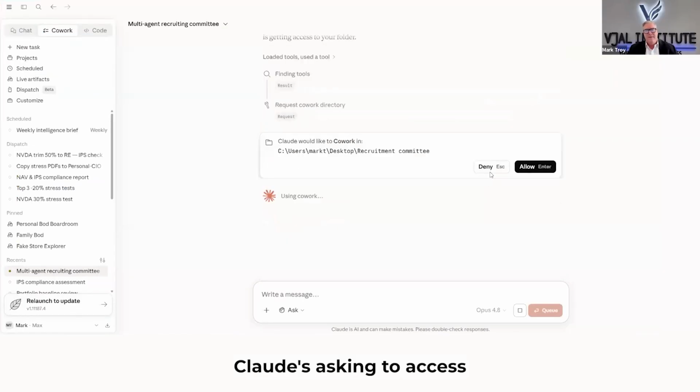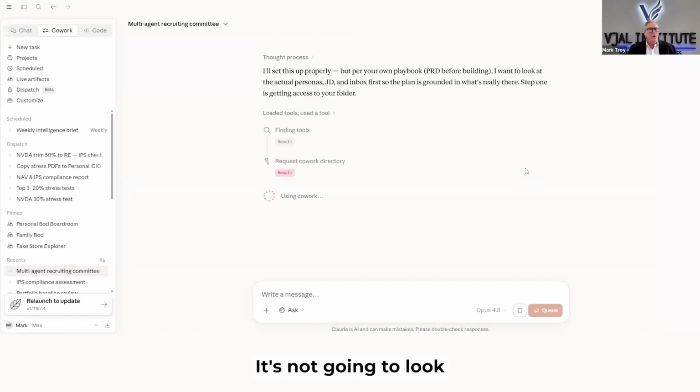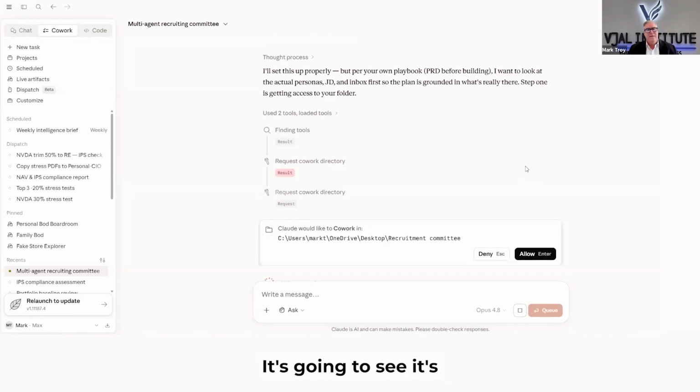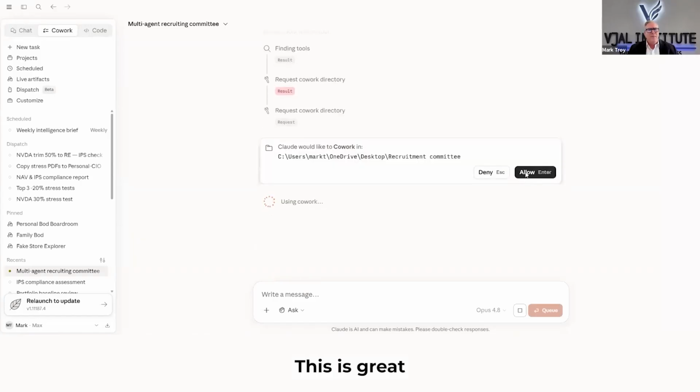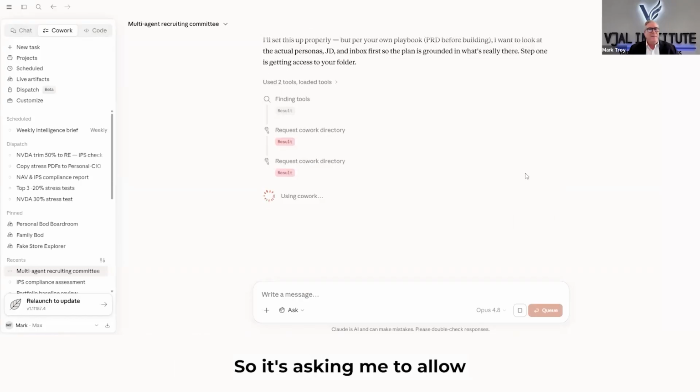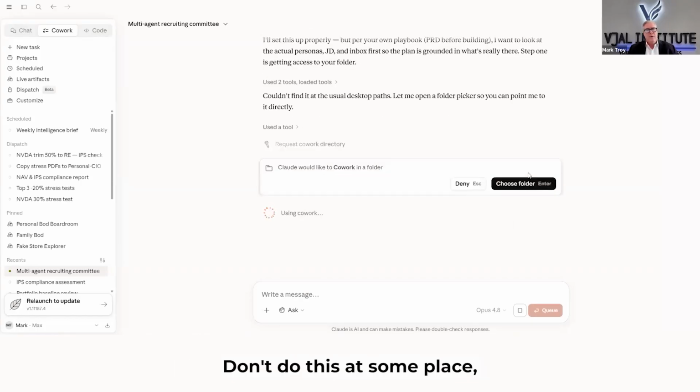And here we go. Claude's asking to access this folder on my desktop. I'm going to say allow. It's now going to look at my folder structure. It's going to see that it's got their personas. It's going to see it's got the job description. This is great because Claude has multiple safeguards to prevent me from making mistakes. So it's asking me to allow multiple times. Don't do this at your root directory. Don't do this at some place where you're going to have some issue.